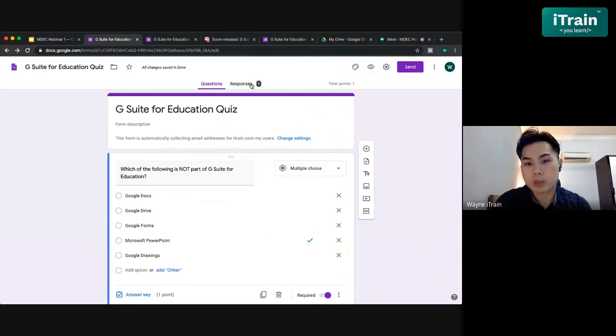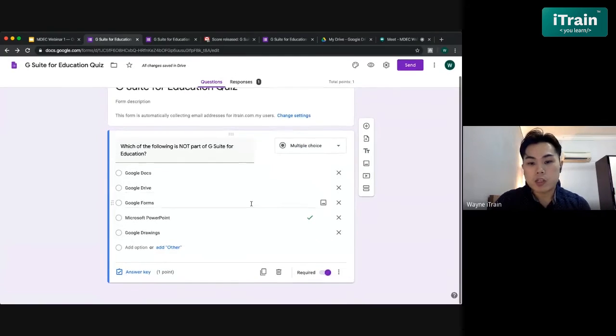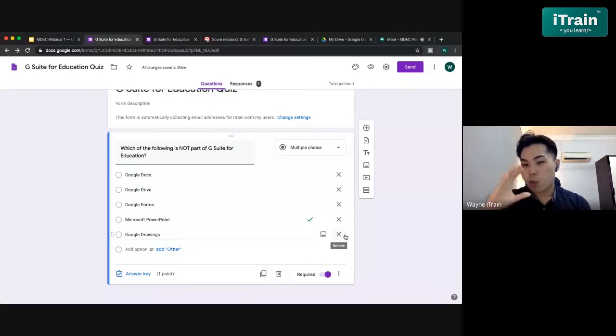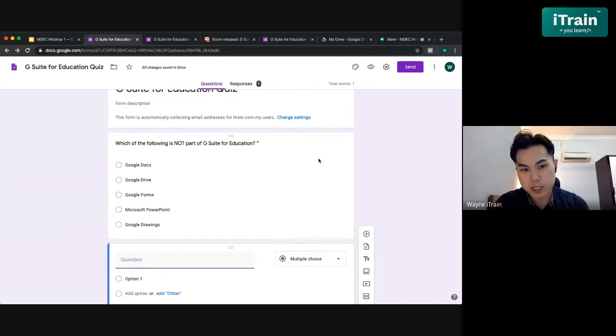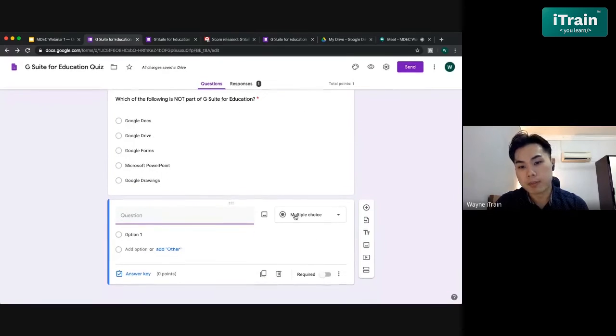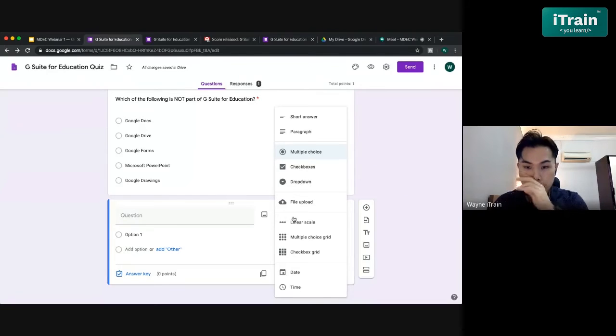Of course, we're going to see other questions. You just have to switch between the questions and responses. We're just going to add one more question before we look at how to compile all the answers together in a Google Sheets and keep it as a record. On the right hand side, you see there is a plus button here. You can hit this button to add more questions. When you hit the button, a new question will be created at the bottom. This time I'm going to select a different answer type. So let's do checkboxes.